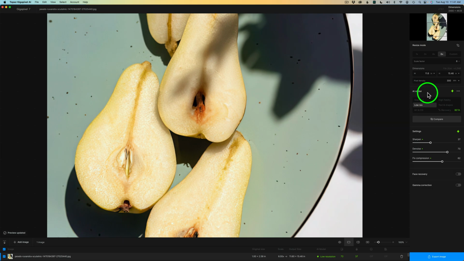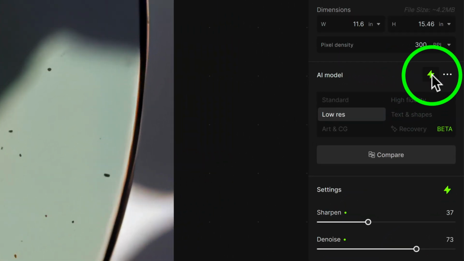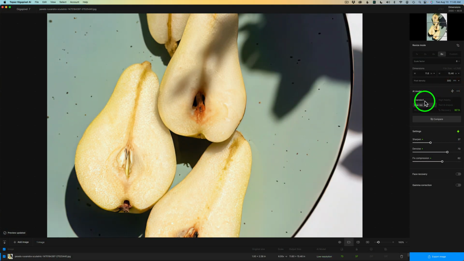If we look at the AI model section, you'll notice I have the lightning bolt toggled on, and you could see Gigapixel is choosing the low-res model for us. But you can also go ahead and click on any of the different AI models, and then try to figure out which one would be best to upsize this image. Would it be standard? Would it be high fidelity? Would it be low res, art and CG? Well, in this case, I think it would either be standard, high fidelity, or low res. But again, if I check on the lightning bolt, Gigapixel 7 tells me that it thinks low res should be the right model. But is it the right model?